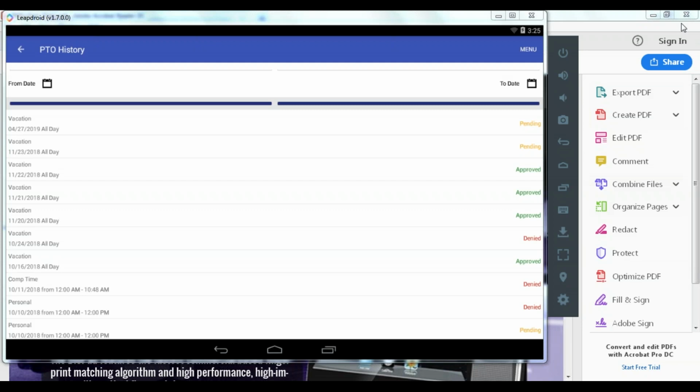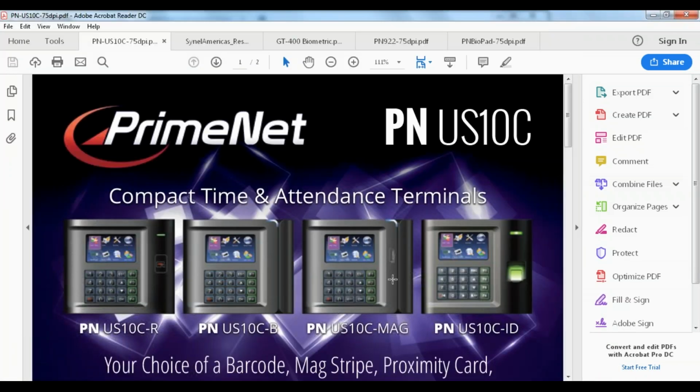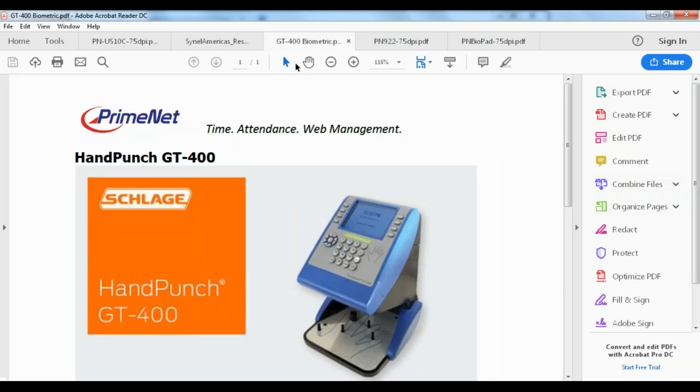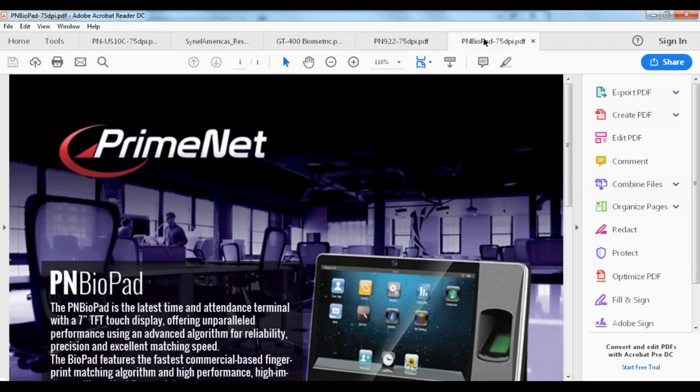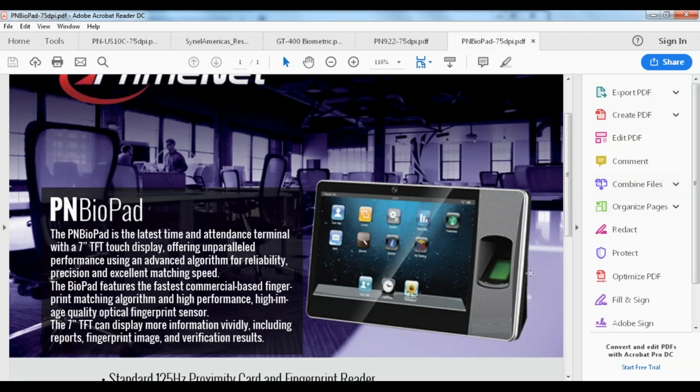Primenet also has hardware to offer. And if we look here, we've got several options for the US 10C, Prox, barcode, magstripe, or fingerprint. The hand punch GT400, the portable clock, and the office clock. All of these clocks have the ability to push the data in real time. So when an employee clocks in, it goes straight to the database.